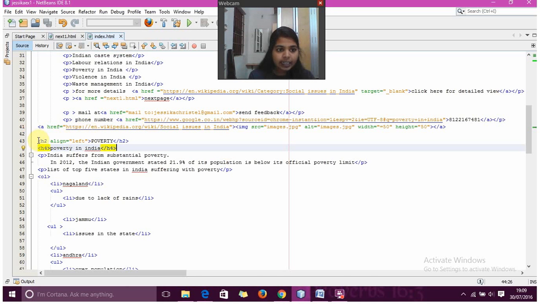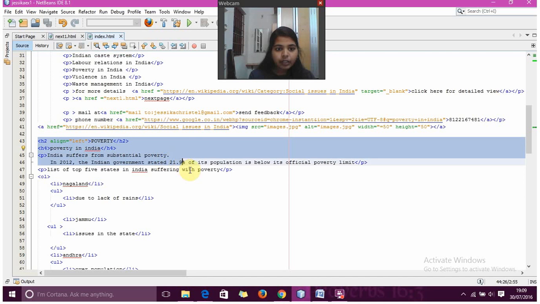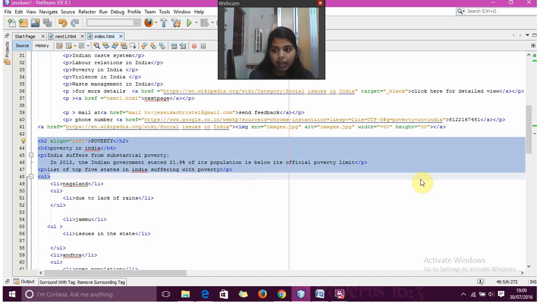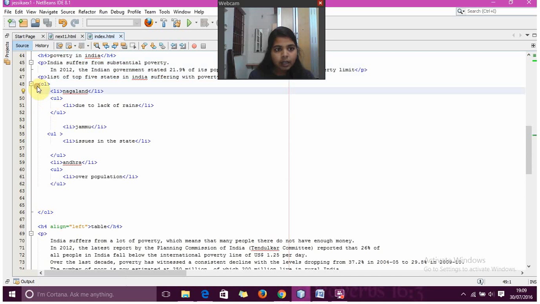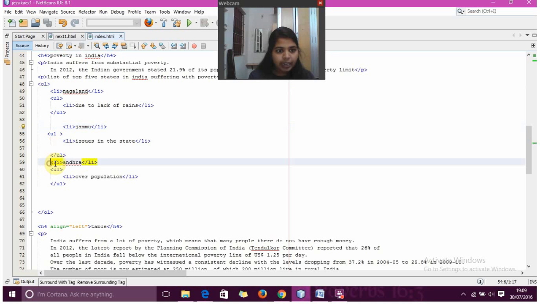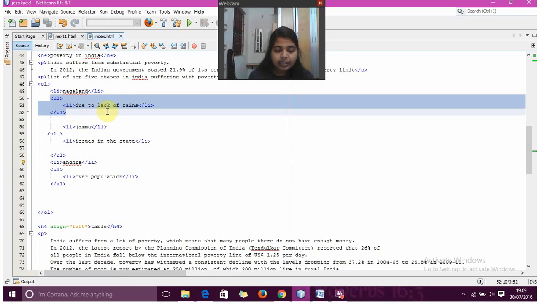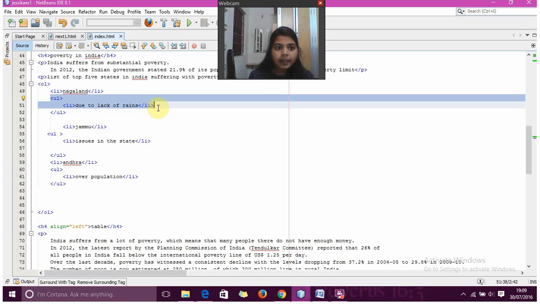And in the second heading line, for the second subheading, I used poverty, where I have to give some text. After that I created ordered and unordered lists. Over here is the ordered list, where Nagaland, Jammu and Andhra will come under the ordered list. Under Nagaland I'll make an unordered list, where lack of rains will come under the unordered list.